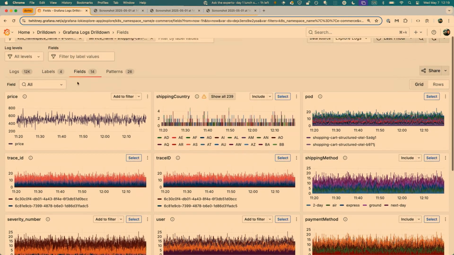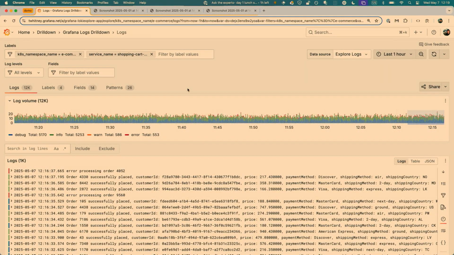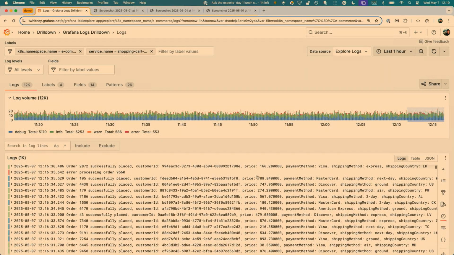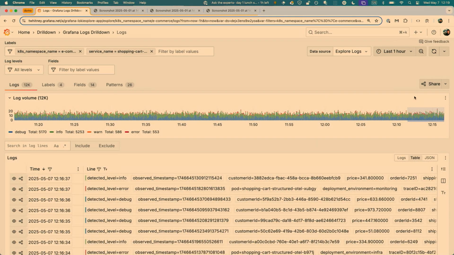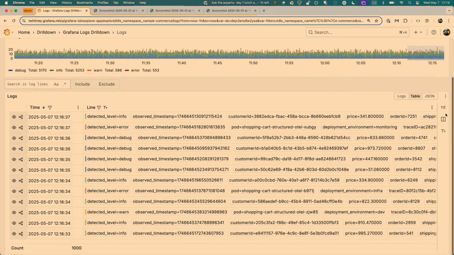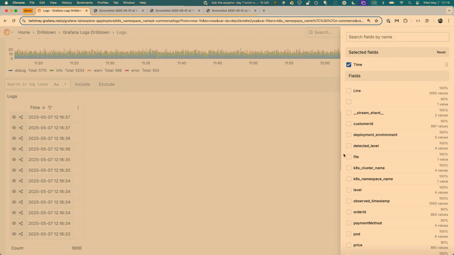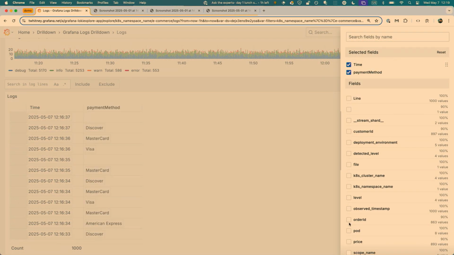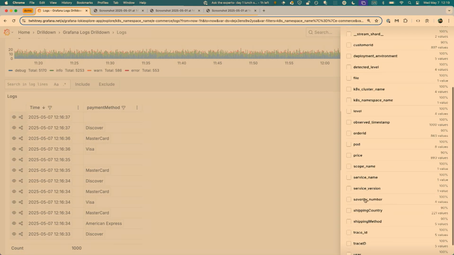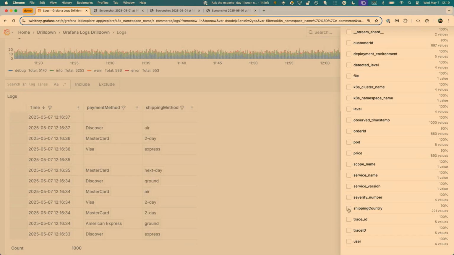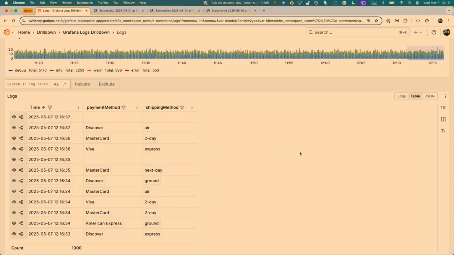Excellent. So going back to the Logs tab here, now that I have this additional data, I can pull out the fields that I care about. So here's the table view. I can go here and change my columns. Let's say I don't care about that line anymore. Let's say I want to see the payment method, and maybe I want to see the shipping method. So then I can go here, and I see just those.